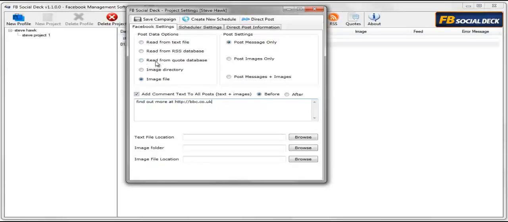and this will be posted with whatever option we've actually chosen here. Not just images, we can do the quotes or RSS feeds, text files, and this is posted on every single one of the posts to Facebook that actually goes out. We've got the text file locations, folder locations, depending on the options that we choose in the post data options area. The post settings, we can set to post messages only, images, or messages and images.